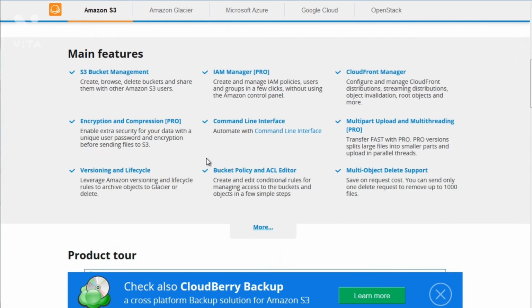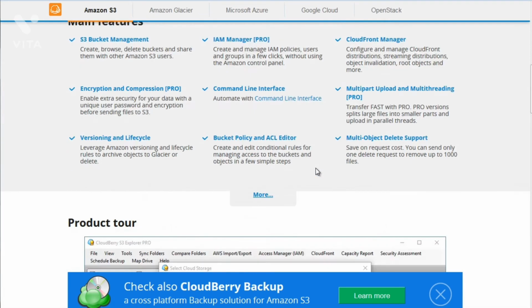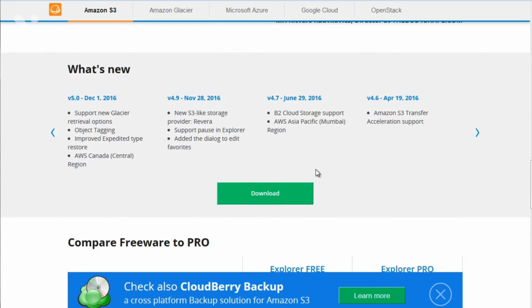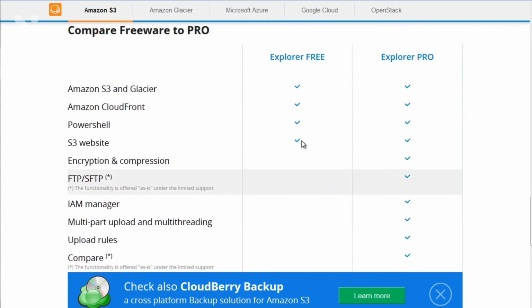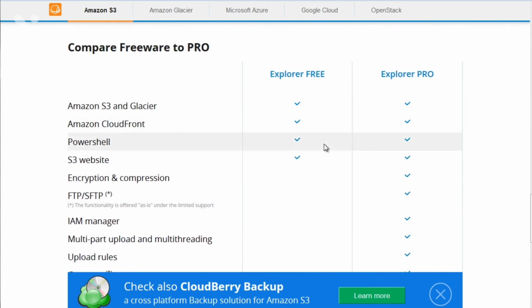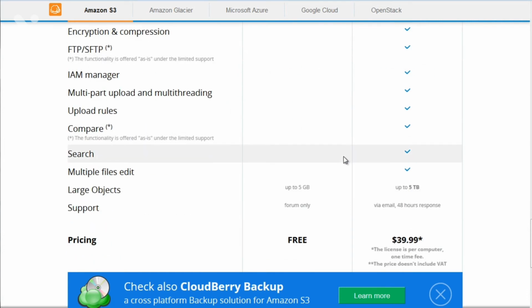There is a free version which you can download, and then of course they have a pro version. So you can start out with the free version first, and then if you feel like you want to upgrade to the pro version to upload files at a faster rate, you can do that.